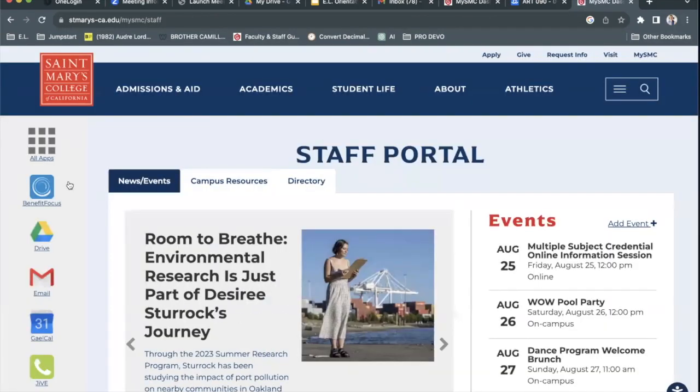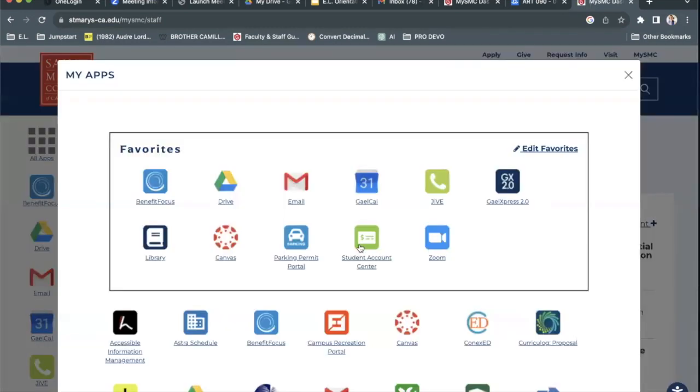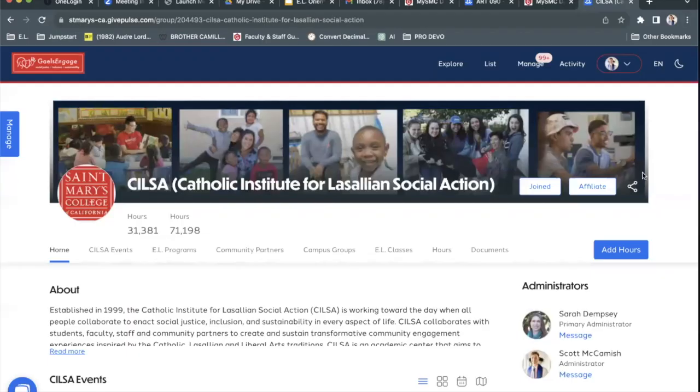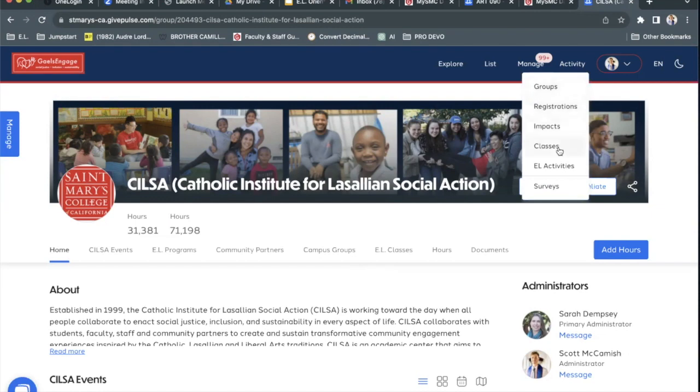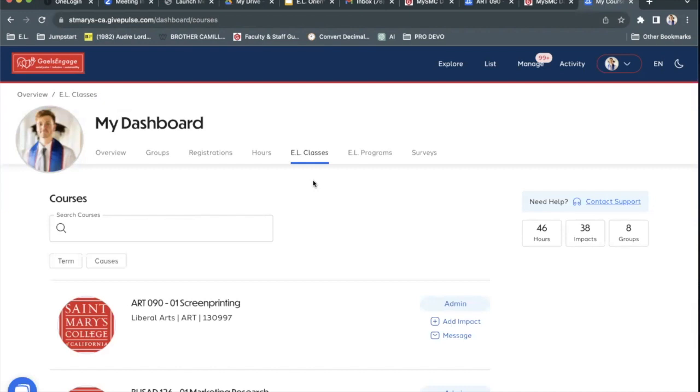And then it takes you to your portal. Mine's a little bit different. Obviously, you aren't staff, you'll be students. And then all apps, you scroll down, GaelsEngage. Once you are into GaelsEngage and you signed in, you can look at our options up here. You go to activity, click on classes, and then it will populate with the classes that you are enrolled in.